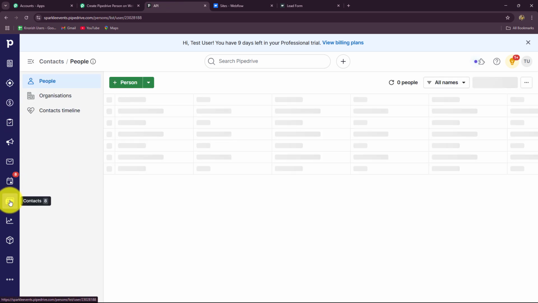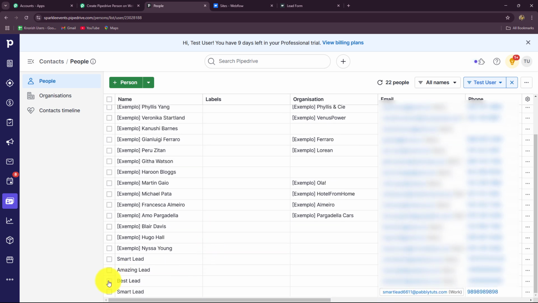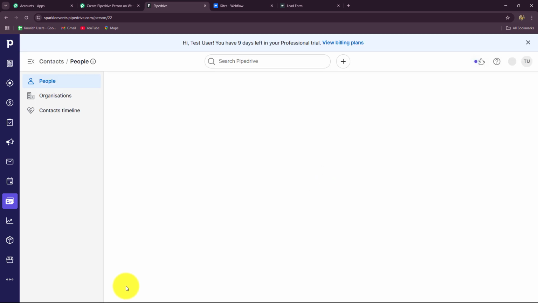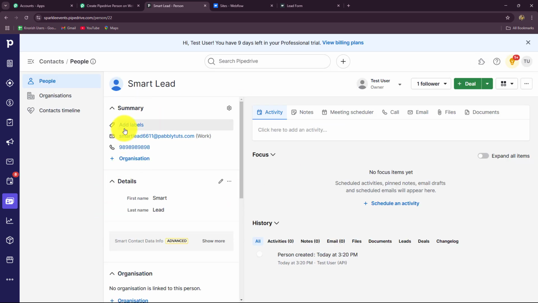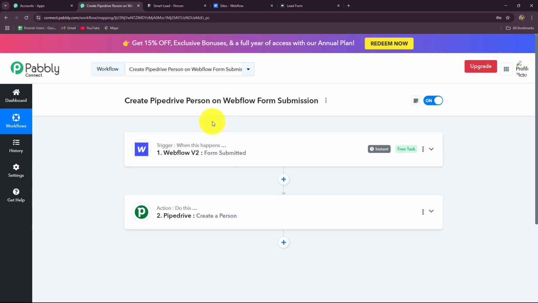Here we have the contact section from the left side, and you can see that here we have the smart lead. When I'm going to open this lead, you can see we have the details of that lead and it is successfully added as a person. Okay, we have the name, email and the phone number. This means that the connection between Webflow and Pipedrive is absolutely successful. And now on every form submission in Webflow, automatically the person is going to be added in Pipedrive.